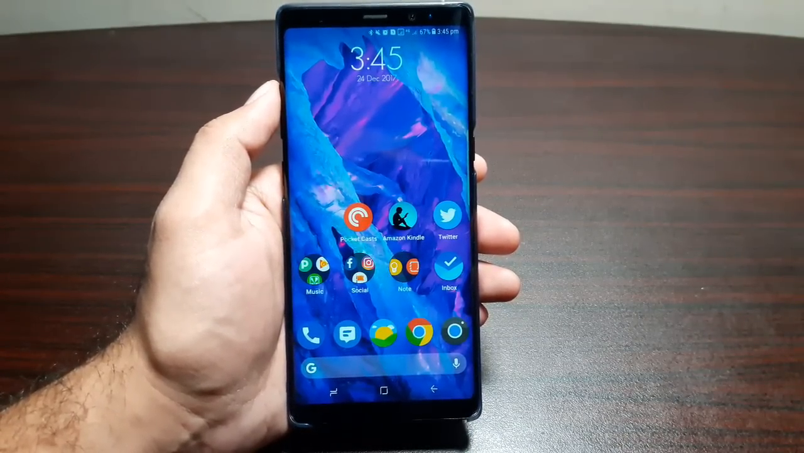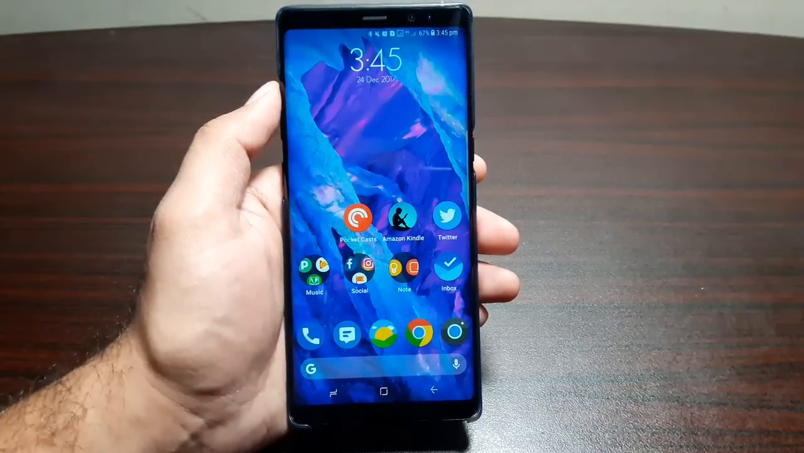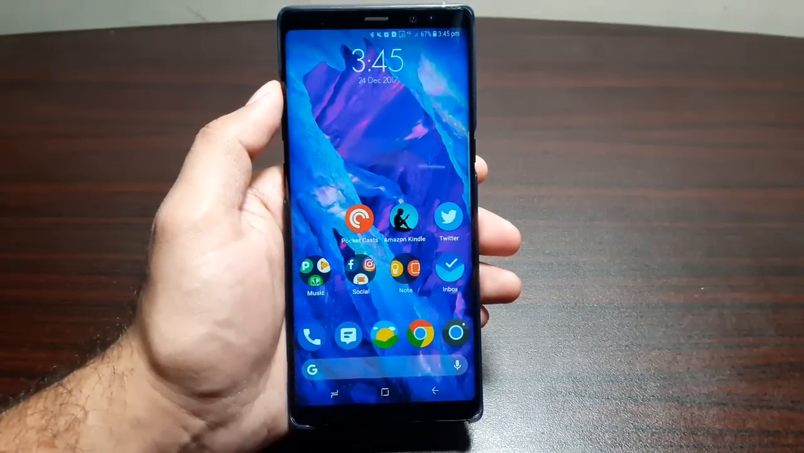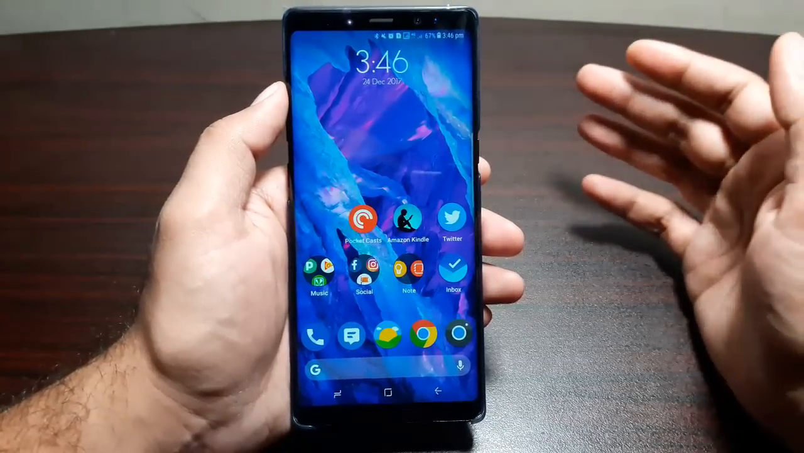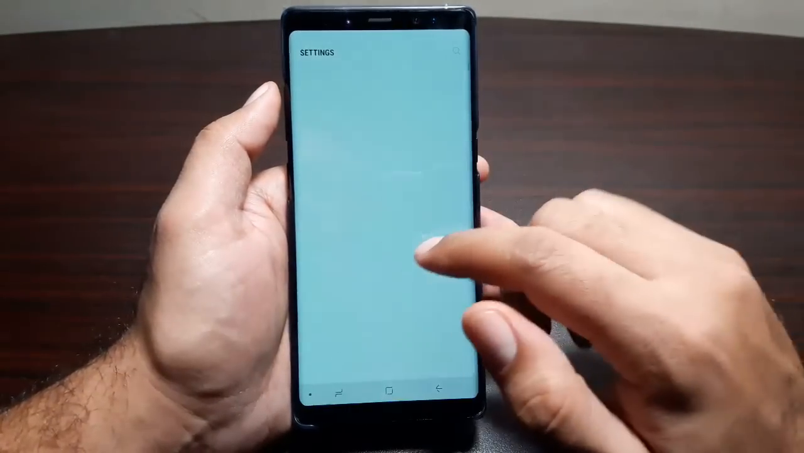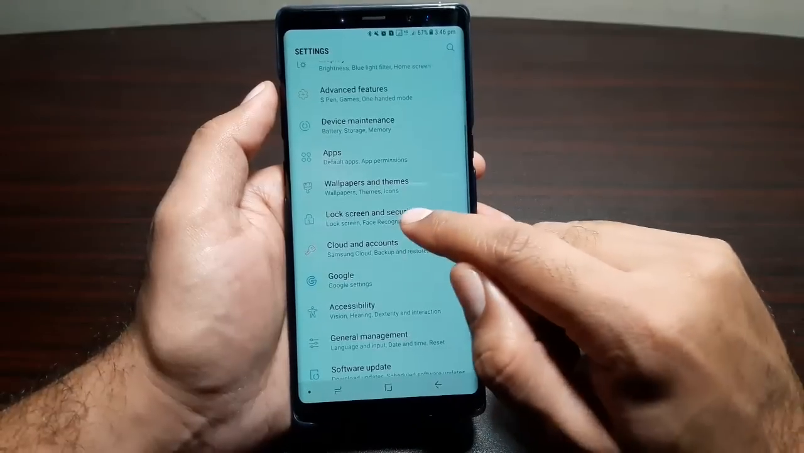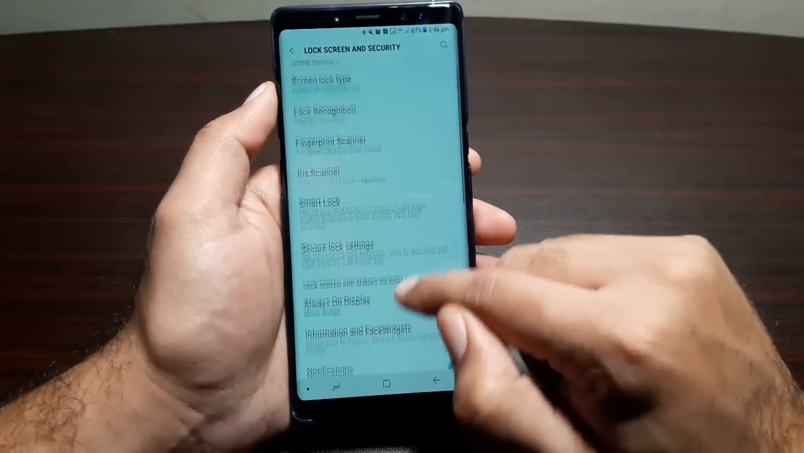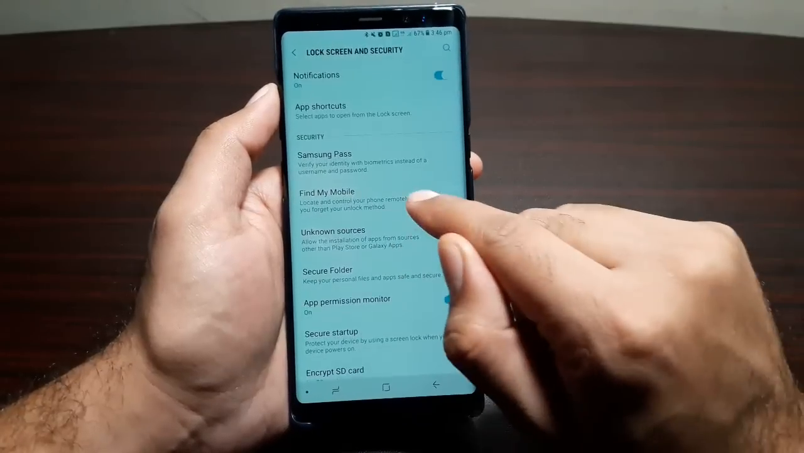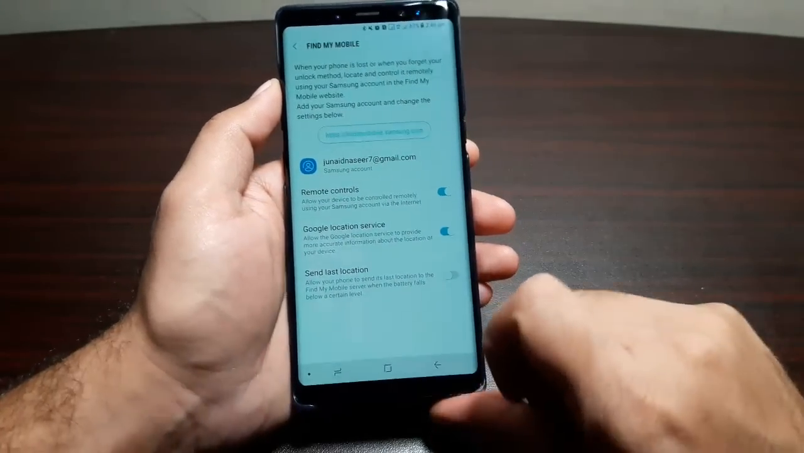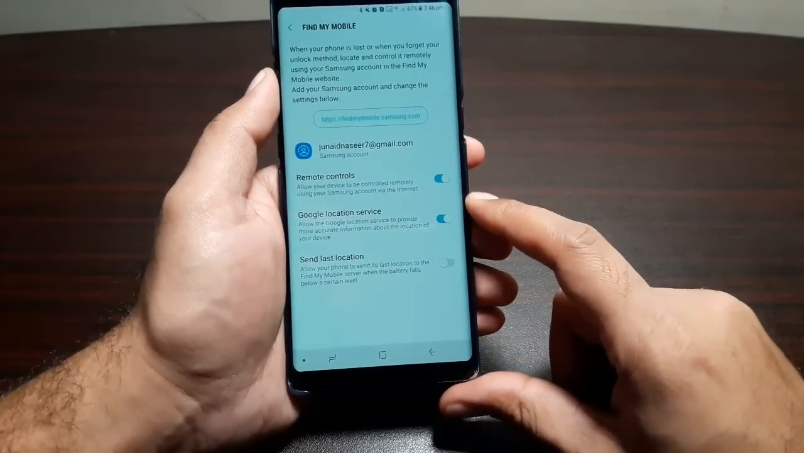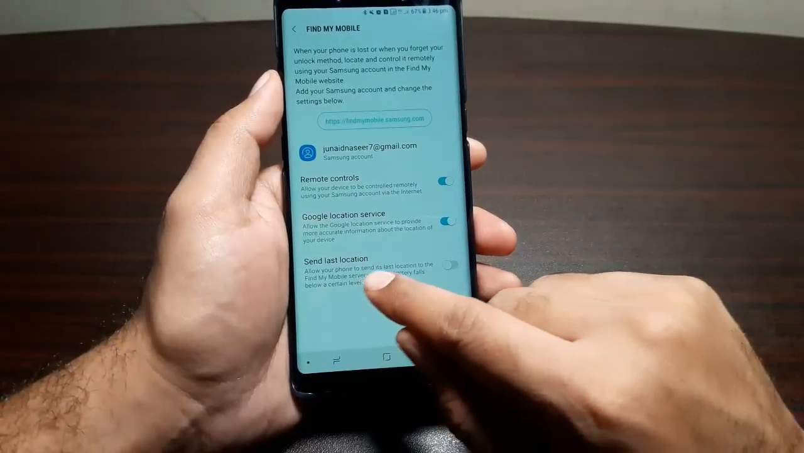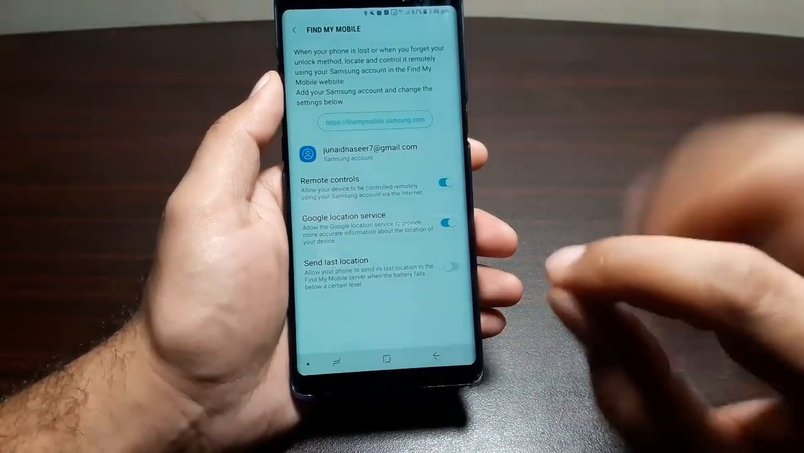Now Samsung Galaxy S8 is an expensive phone, and surely you don't want to lose it. So there is a way that you can make sure that you don't lose your phone and you can always locate it. The feature is called Send Last Location. So for that, go in settings, and in settings go in lock screen and security. And here you will see this option called Find My Mobile. So if you go in here, you can turn on remote controls, Google location service, and then there is this feature called Send Last Location.